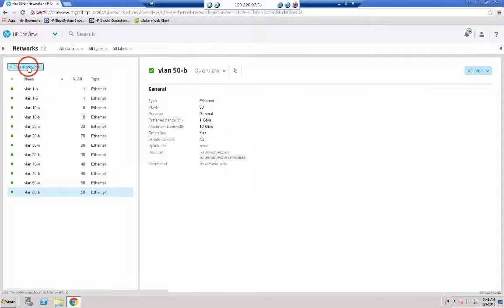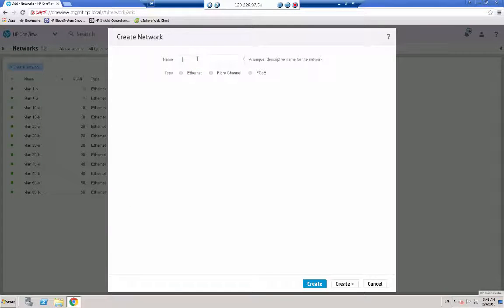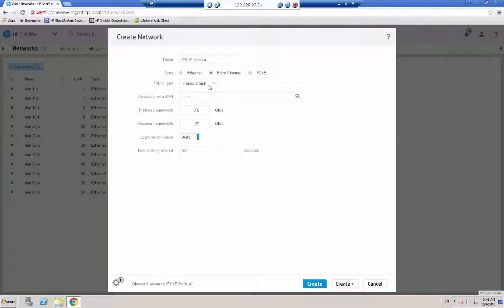Now let me create some Fibre Channel networks. And my first one, called Fabric A. Set its type to Fibre Channel. It's going to be fabric attach. We're not going to associate it with a SAN just now. We're going to have a preferred bandwidth of 4 gigabits per second. Maximum bandwidth of 10. We're going to leave the login redistribution set to auto and the link stability interval set to 30 seconds. Create plus, that's going to create that network, and then return me to the create network screen to create some more.